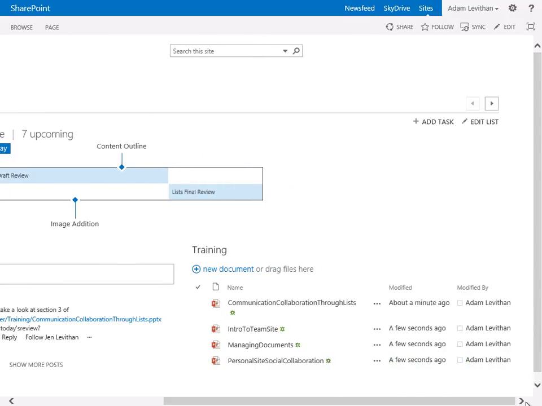Here you can see that it's showing the out-of-the-box columns, name, modified, and modified by, even though I know that there's more information held within each one of these documents. Let's go into the document library itself and see what we can add.